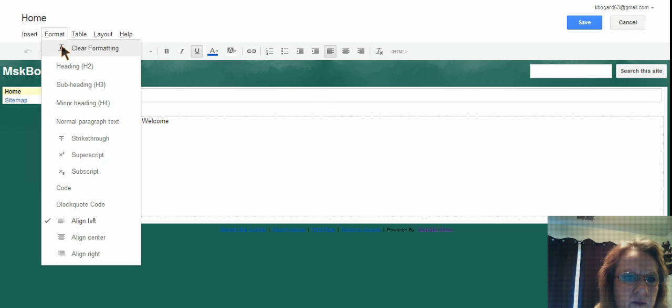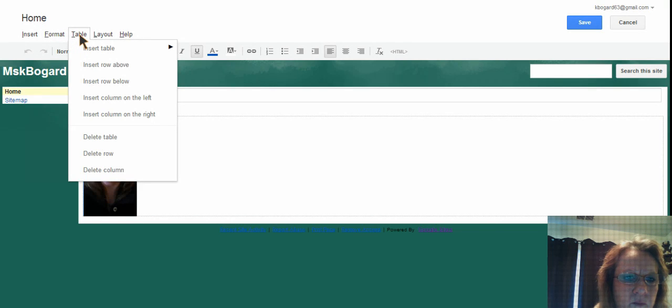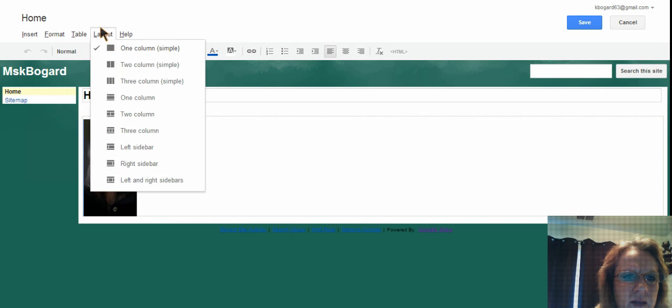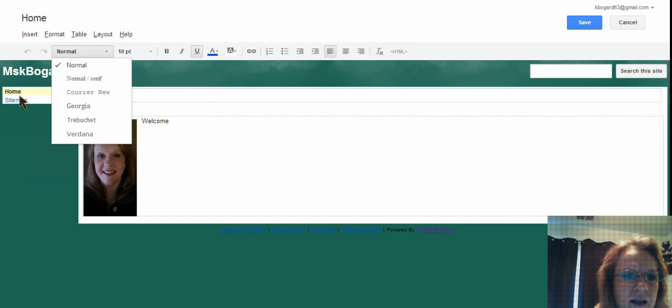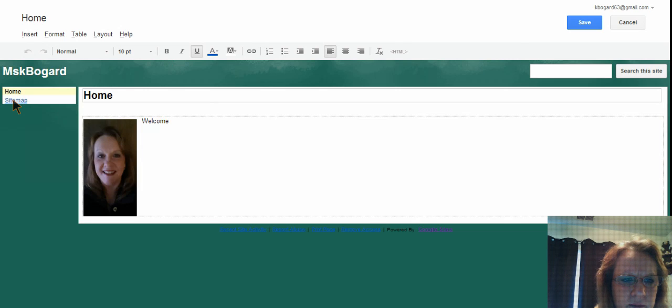And of course, here's your formatting, just like your Microsoft Word would have, and your table. That's kind of familiar to spreadsheets. Word does have that as well, and how you want it laid out. So maybe if you want it to be 2 columns, or how you want your page to look, and then of course our help. So with that said, I'm going to go over here into the left bar and click on the site map.